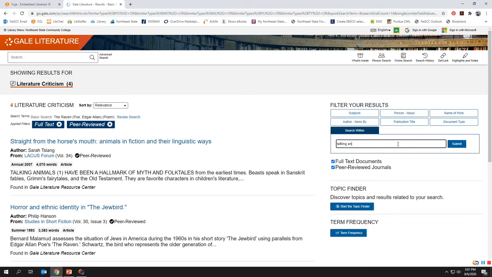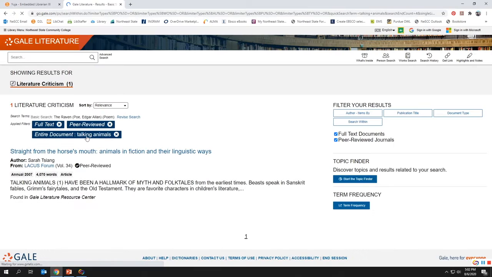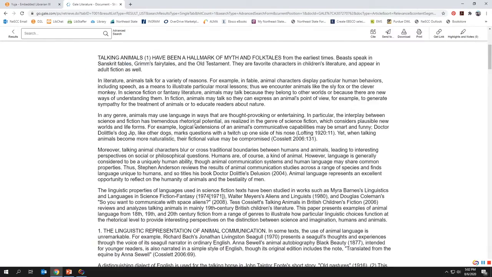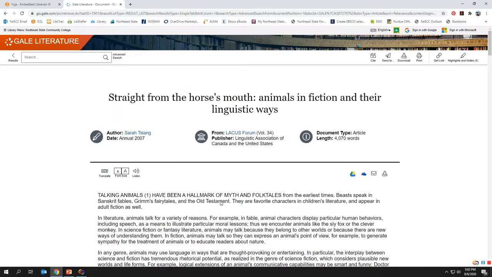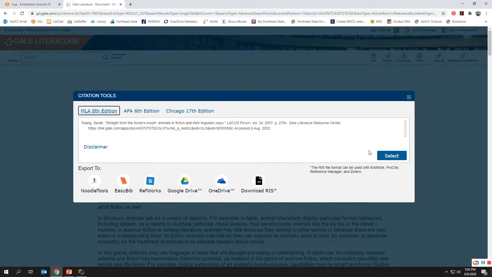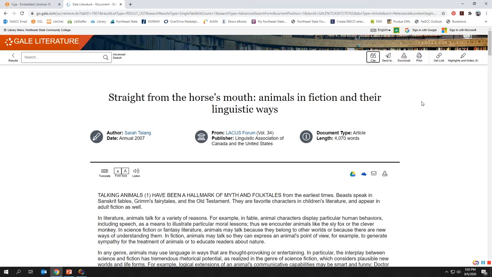So you found an article you like, and you looked here at the little summary and go, that looks like it might be useful. You click on it, and here you go. This is your article. And you can print it, email it to yourself, save it to Google Drive. Here's the Cite button where you can get your citations for MLA, APA. Just remember to double check these when you copy them to make sure they're correct because they do make mistakes. You can print it, download it, and so forth. So as you can see, it's not hard to use this database.